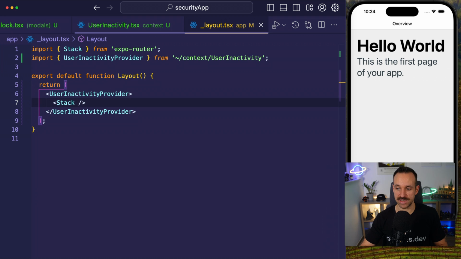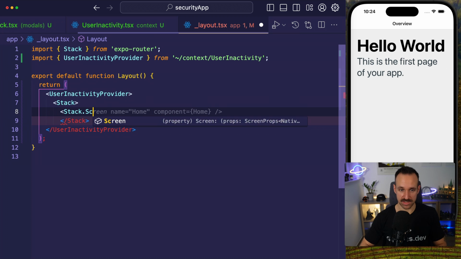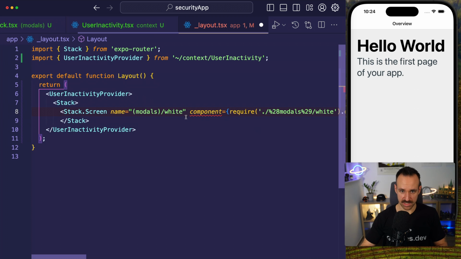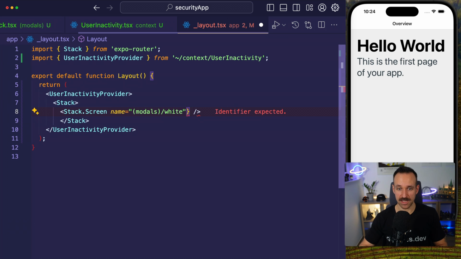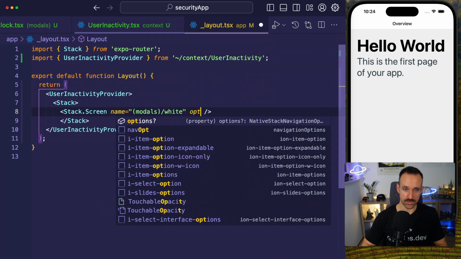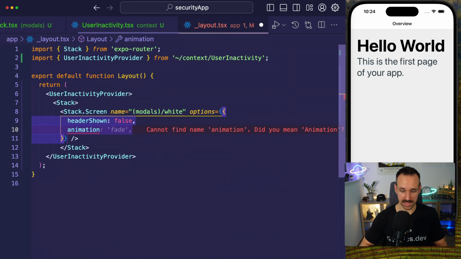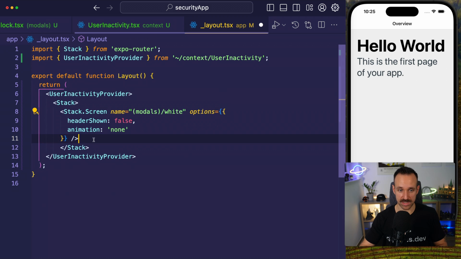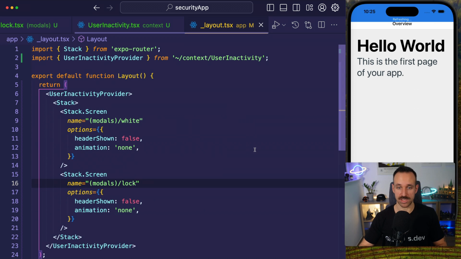And what I want to do here is I would also like to define the stack for the two modals. So instead of just defining the stack without anything, I will do stack.screen. Name is, yeah, just like this, but not like this. Oh my god, it's getting worse and worse, the code completion. It's under modals/white, and for the options, I just want to have header shown false, and I want to set the animation to, I think I will just set it to none. And we're going to define the same thing for our lock screen as well. Okie dokie, here we go.